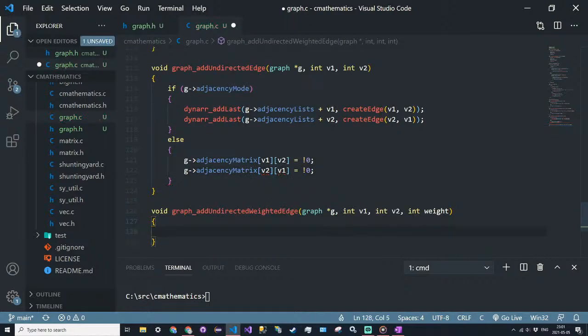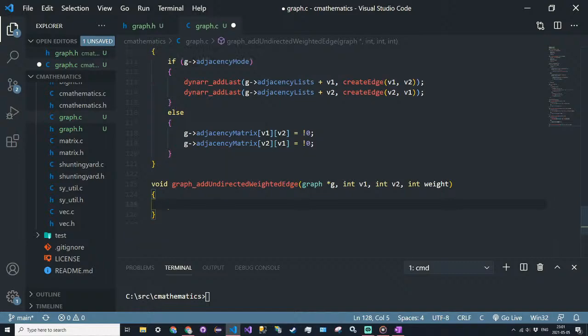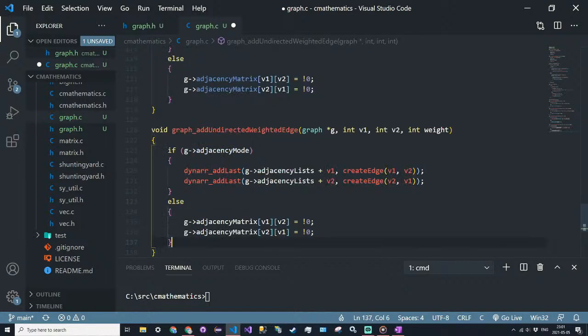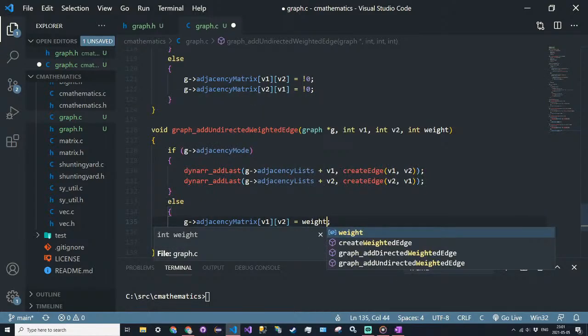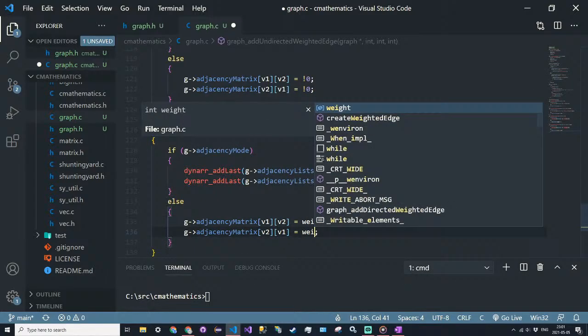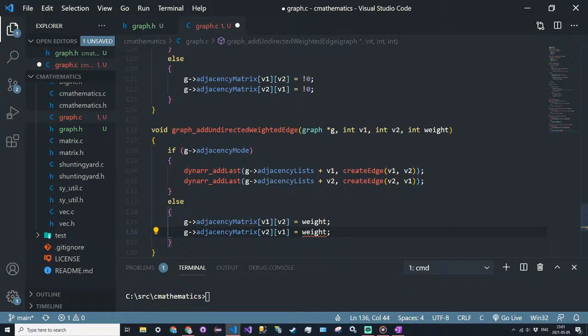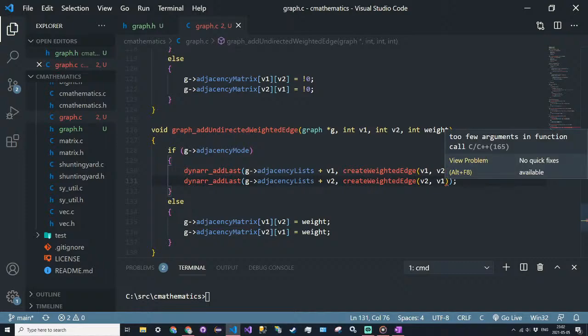And then for add undirected weighted edge, it's going to be very similar, except we're going to set the weights instead of a non-zero value. So each cell will be set the same weight. And then for the create edge, it's going to become create weighted edge. Just like that. And then we have to pass in the weight as the parameter.